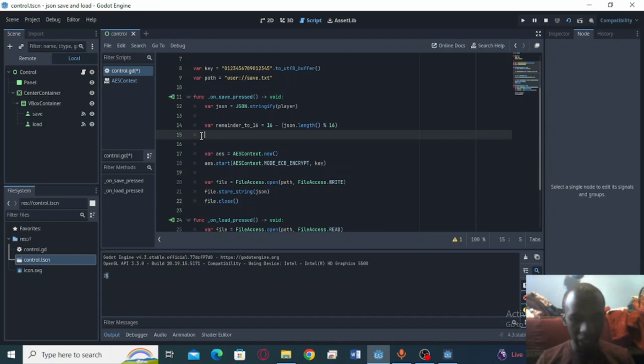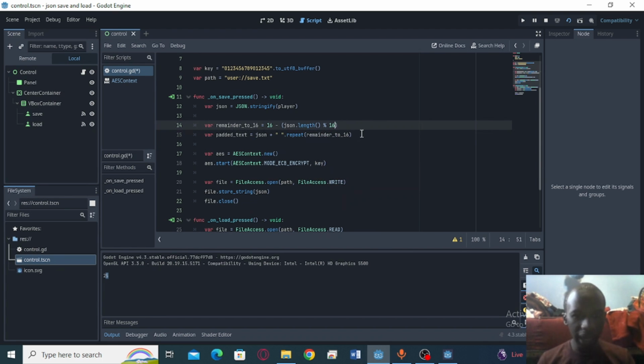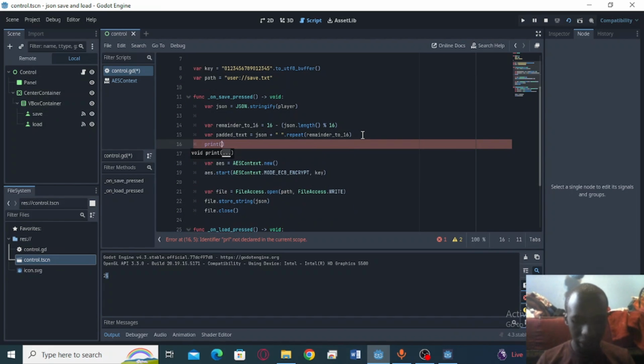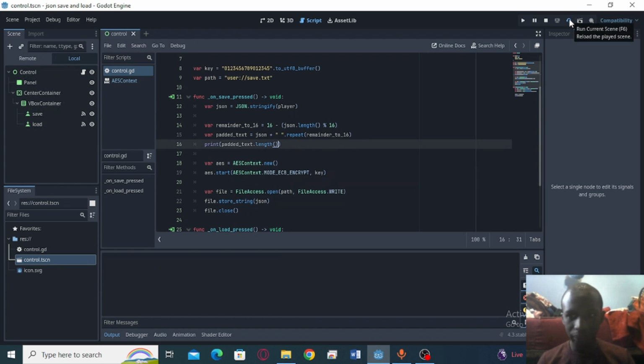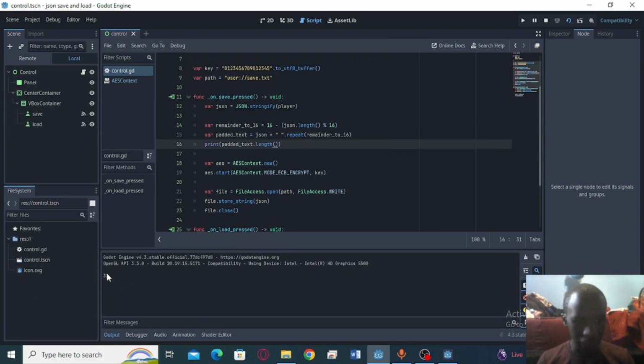So once we have the number of remaining characters, we are going to say var padded text is equal to our current text, then plus an empty space, or it can be any form of padding you'd want. Then this should be repeated the remaining number of times, so remainder to 16. And now we'll have a text that is 32 characters long. So if I say print, and then I print our padded text dot length, we're going to see that it is divisible by 16, or it's 32 characters which is divisible by 16. So save, and we can see it's 32 characters now.